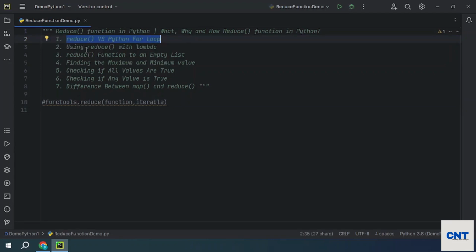Now let's start with the points. What is the first point? Reduce versus Python for loop. There is a confusion between these terms, like why we are using reduce while a for loop can do the same thing. First, let's see the requirement for this video. The requirement is we want to add two numbers, or add all numbers from a list or tuple object. To fulfill this requirement, we can use either reduce or a for loop.